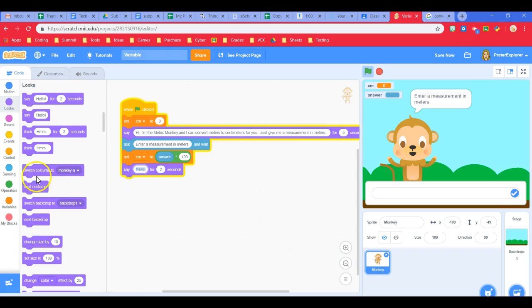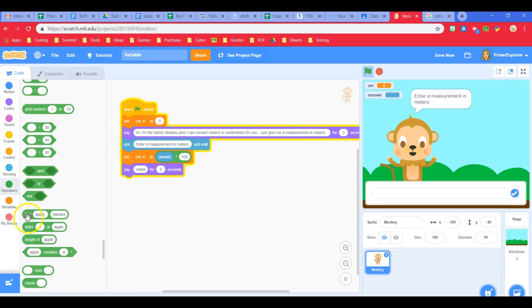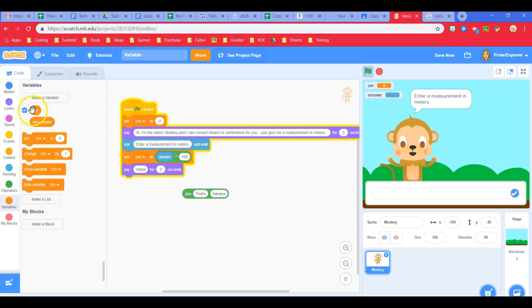Now here's something new that we haven't used yet. In operators, if you scroll down a little bit, there's this thing called join. And I'm going to set it outside just for a second, because what I want him to say is the word that's, right? I want him to say that's, and then not the word centimeters, whatever the centimeters equals. So I want him to say that's the centimeters, and he'll give them their answer.